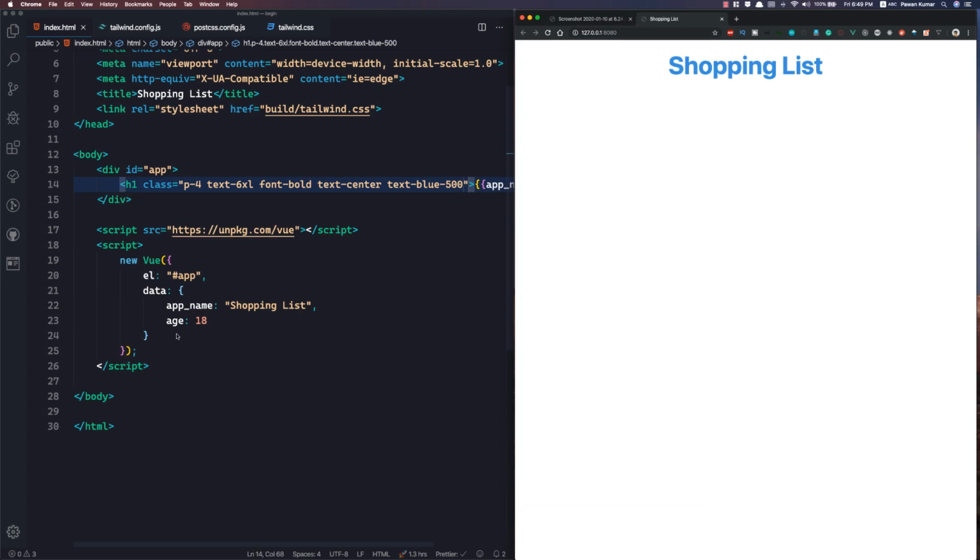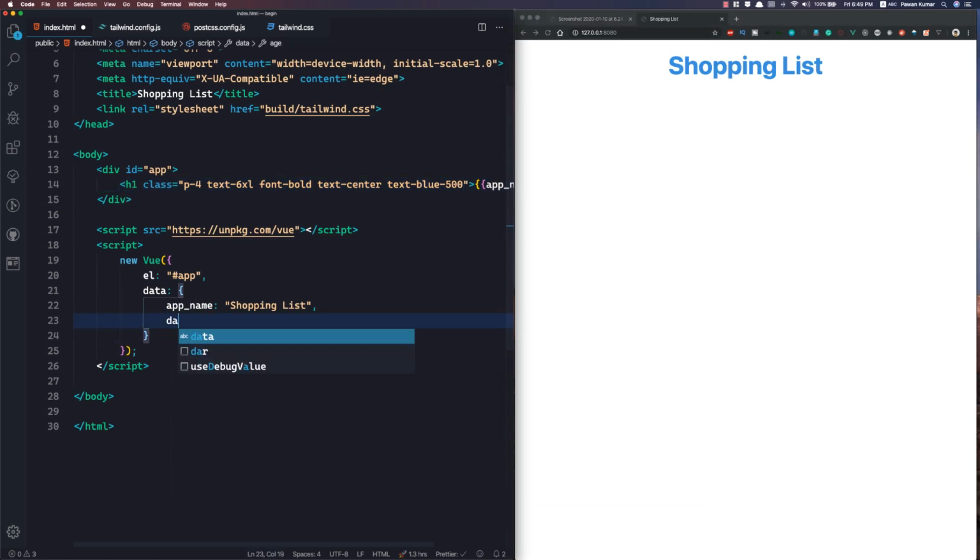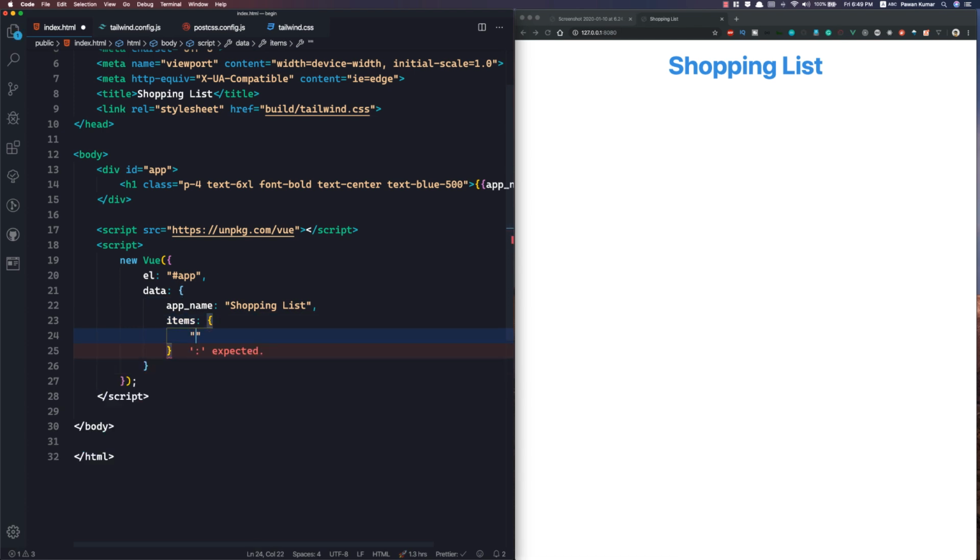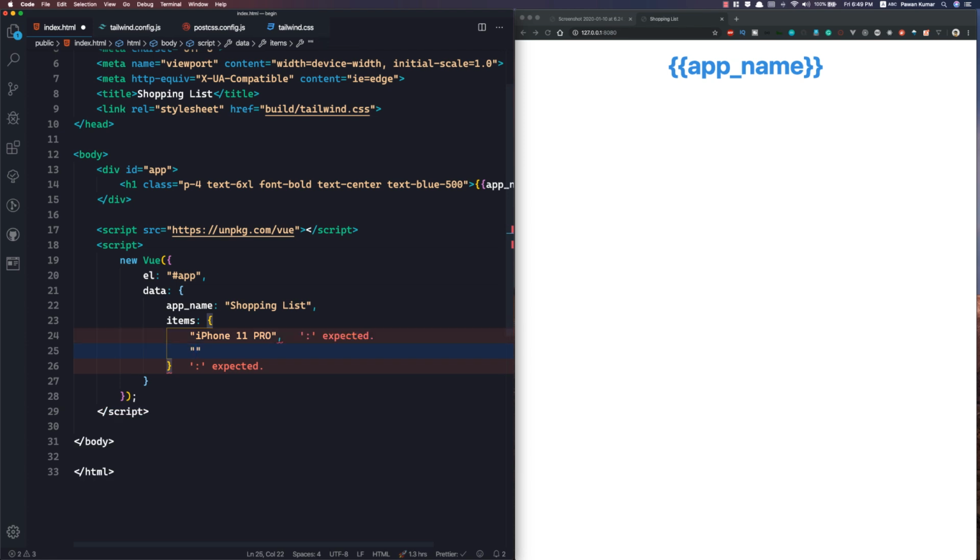Now let's say we have some data as well, so we can create, let's say, items, which we want to show in a card. So the items can be, guys, let's say iPhone 11 Pro, and then we can have Apple MacBook Pro.